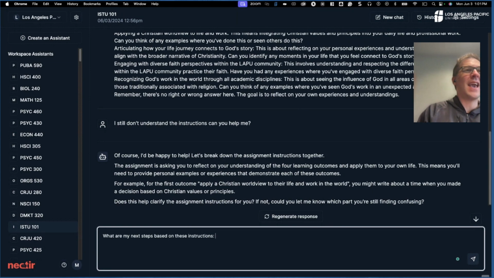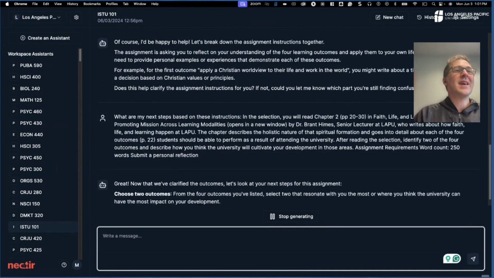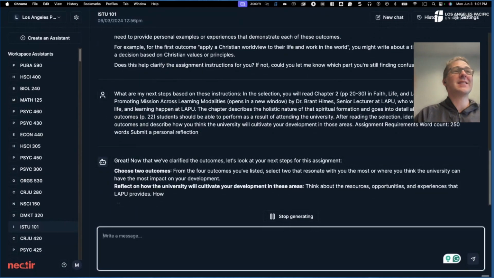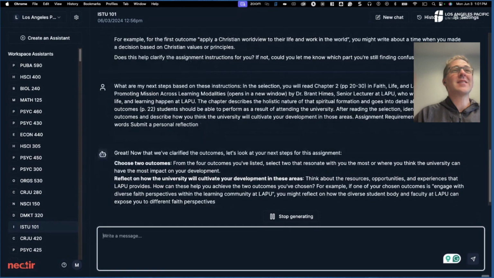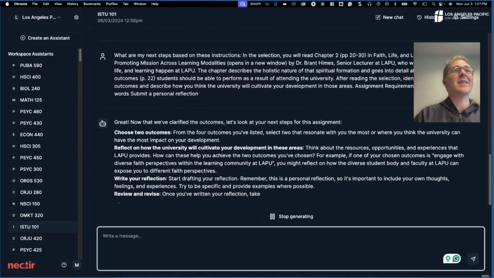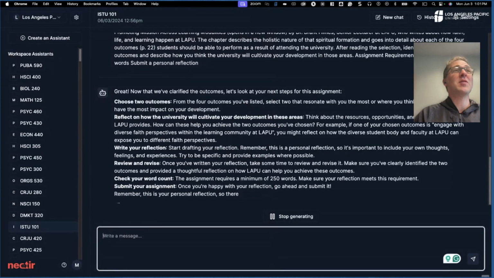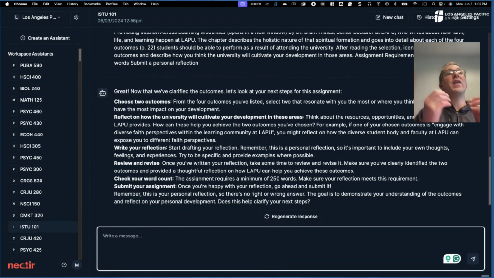So by providing AI with the specifics of your assignment instructions, it can respond more personally to you. Now see here, now that we've clarified the outcomes, let's look at the next steps for your assignment. Choose 2 outcomes. From the 4 you selected, select 2 that resonate with you the most, or where you think the university can have the most impact on your development. Then you need to reflect on how the university will cultivate your development in these areas. Think about the resources, opportunities, and experiences that LAPU provides. So here I'm getting now very, very specific help to narrow down what I've got to accomplish to get this done.